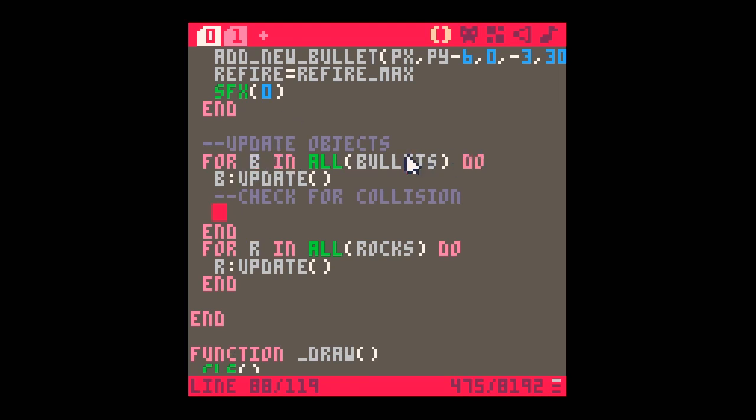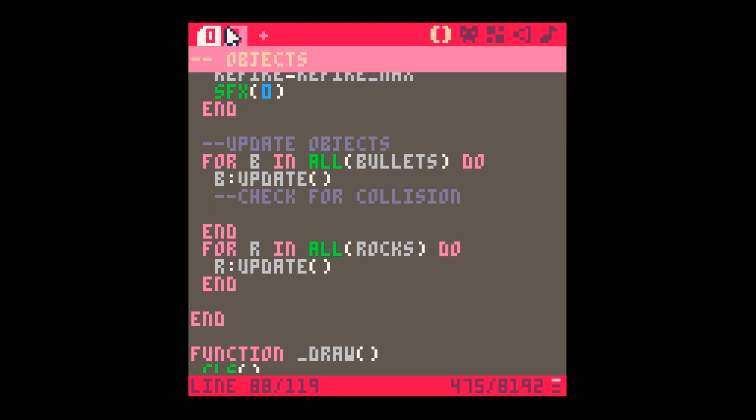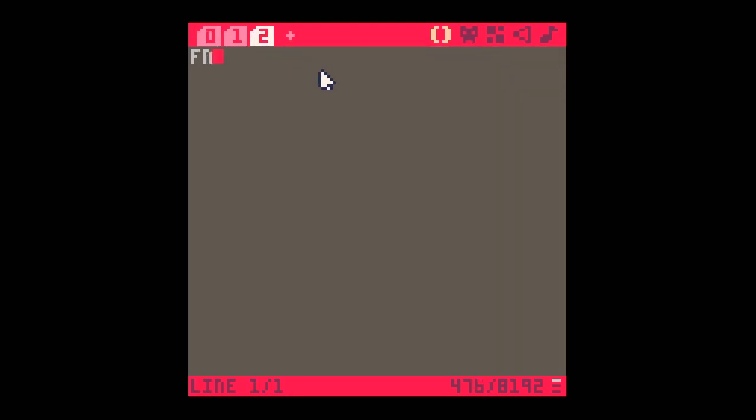So this is going through all the bullets. It's saying for B in all the bullets, update. But what we're also going to do is ask a really simple question, which is, has the bullet hit the rock? And to do that, we're going to need a function. So let's make a little function here, and we're going to call it hit. It's going to need a couple of variables. It's going to need the X and the Y of the bullet, and the X and the Y of the rock, and the width and the height of the rock.